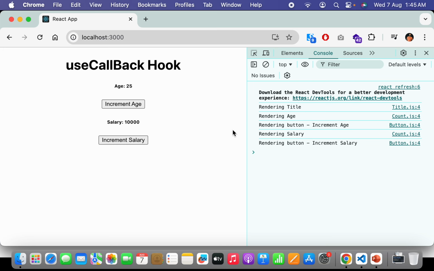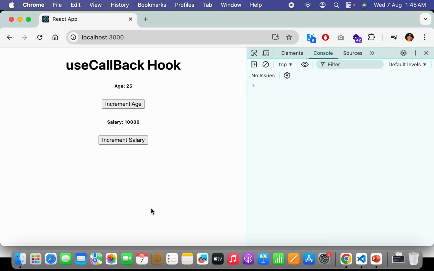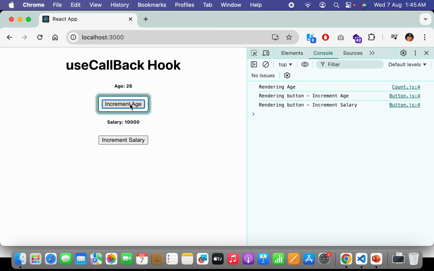Let's go ahead and try to reload. First time, all the components re-rendered. We can see 5 different log statements from each of the components. Let me remove those. Let me click on increment age. You guys can see this time rendering age worked fine.